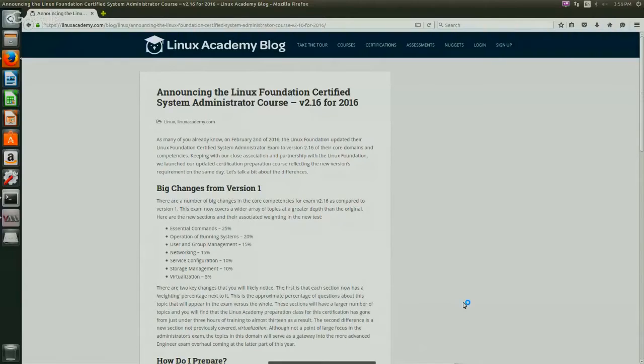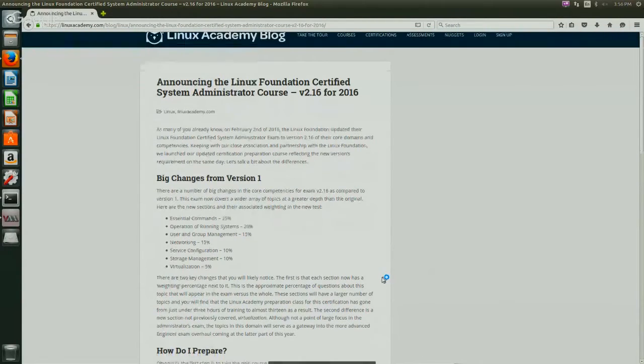Yeah, that's great. In the past, we only had 4 categories that were very loosely coupled in terms of the topics and domains that you needed to have experience in. Well, they're a lot more specific, and we've expanded that in version 2.16 to 7 major categories: essential commands, operation of running systems, user and group management, networking, service configuration, storage management, and virtualization. If you go to linuxacademy.com/blog and go to this particular announcement, it'll tell you those categories and the percentage of questions that you can expect between each of those categories.